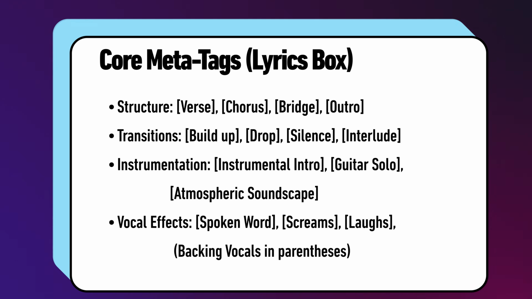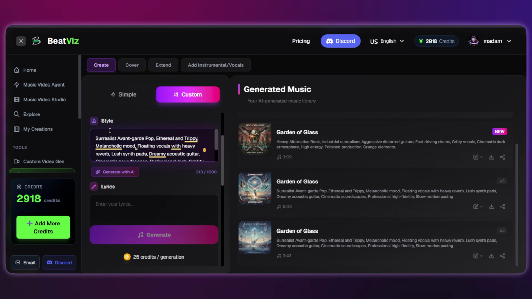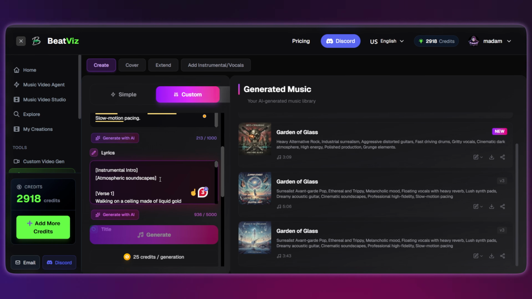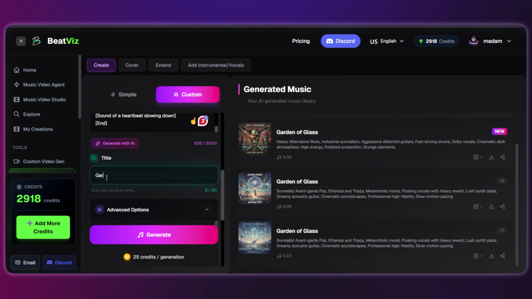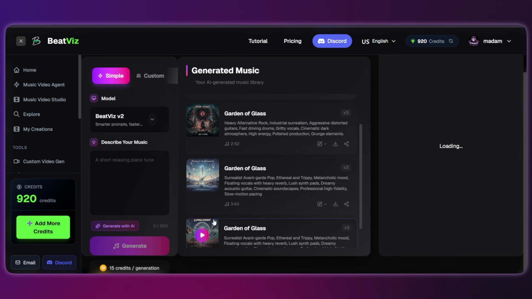All right, let's make a track and see how it turns out. As you can see, I've filled out the style box with all the details we talked about, and I've used meta tags in the lyrics to give it some structure. I've also given it a title, and from the advanced options, I'm going to set the vocals to male. Let's check out these 2 styles.